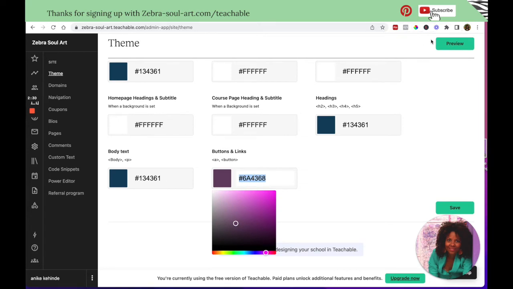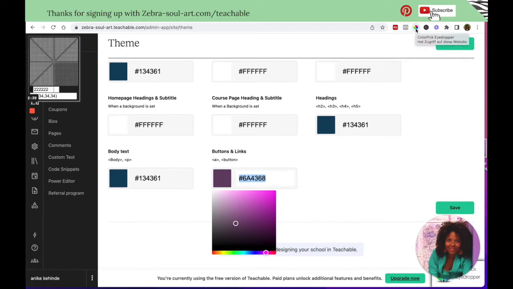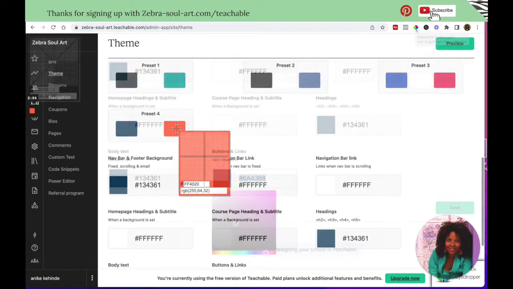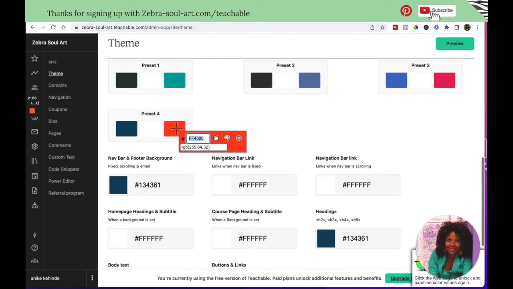So if you look here on the right hand side, you see I have some symbols. They are called Chrome extensions. This one here, let us click, it's called Color Pick Eyedropper. And then I can copy this code. But let me give you a better example.